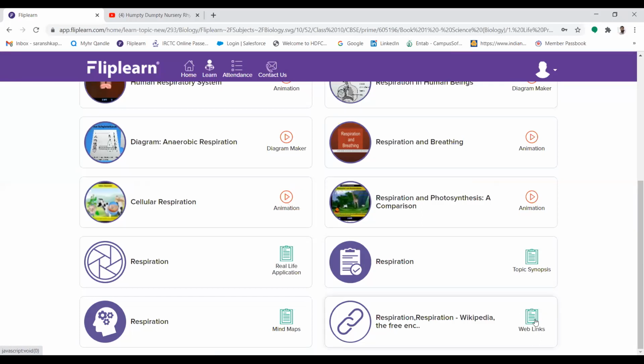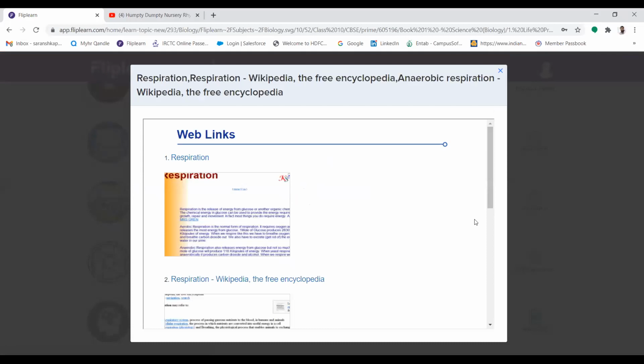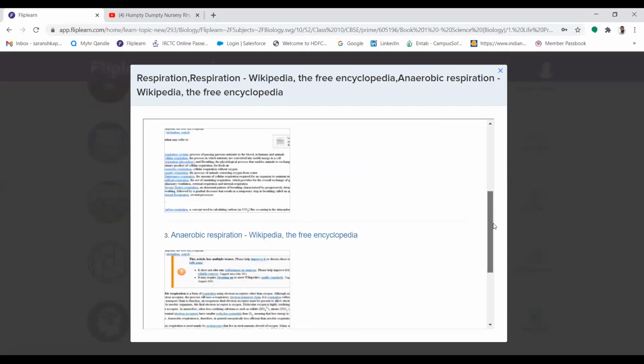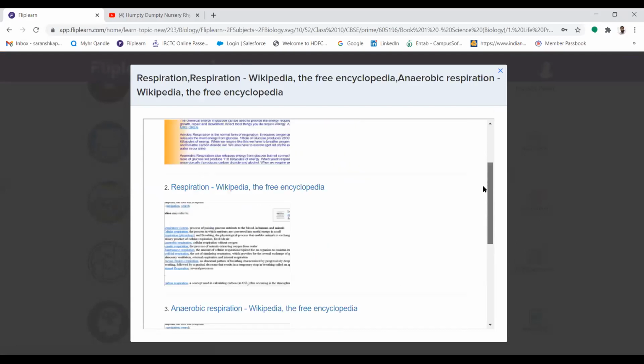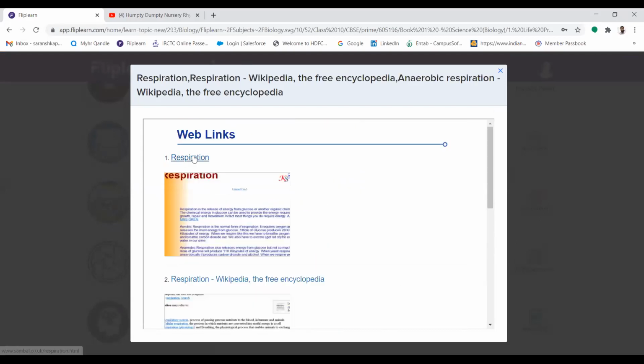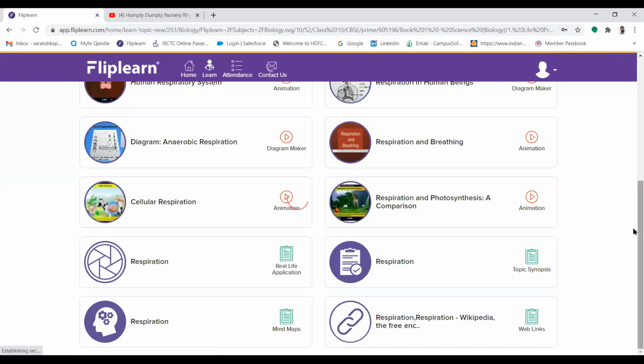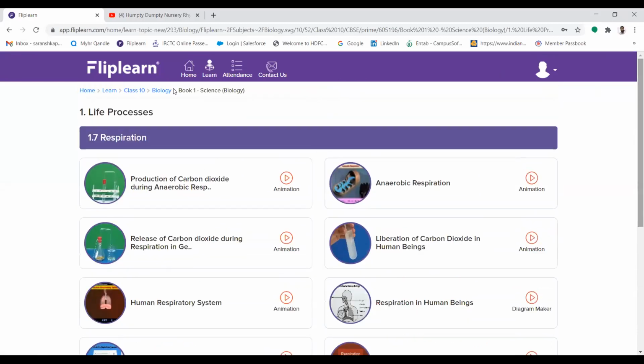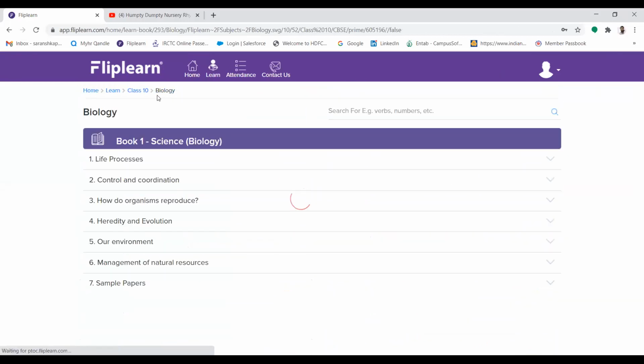Then we also have web links. Web links is nothing but, we know that there's a lot of content already present on Google. So what we have done here is we have filtered the content present on Google, and in case the teacher wants to use this to show it to the students, these are the web links, they can simply click and they will be taken to that link in a new tab, whatever link is highlighted here. So this is how we have arranged all the topics, all the chapters in a particular way.